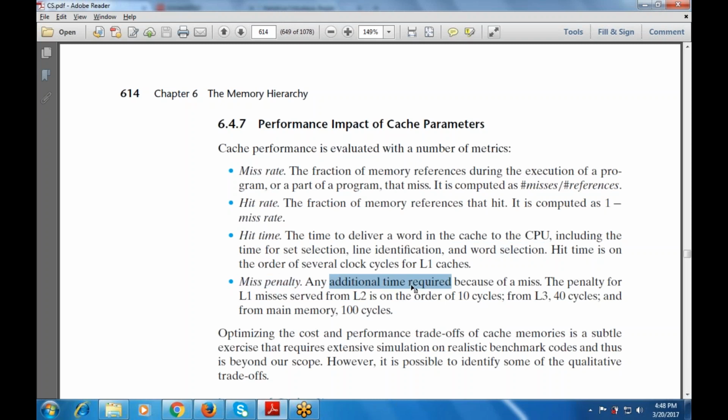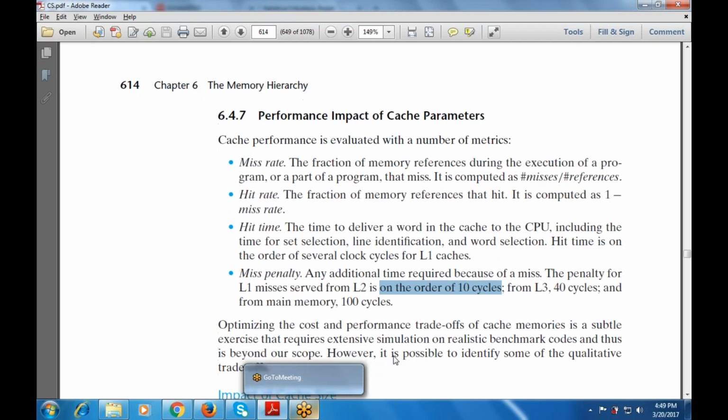Then miss penalty is any additional time required because of a miss. The penalty for an L1 miss served from L2 is on the order of 10 cycles, from L3 40 cycles, and from main memory 100 cycles. Optimizing the cost and performance trade-off of cache memory is a subtle exercise that requires extensive simulation on realistic benchmarks, and therefore it is beyond our scope.